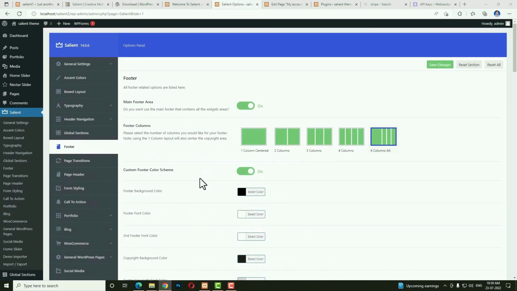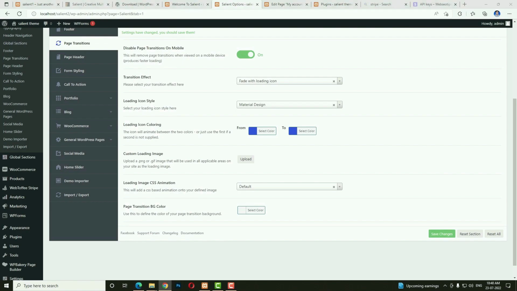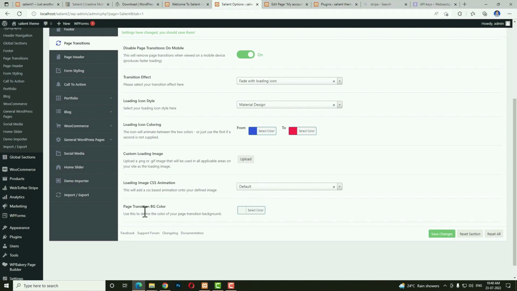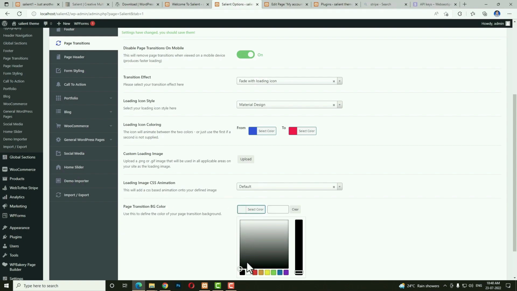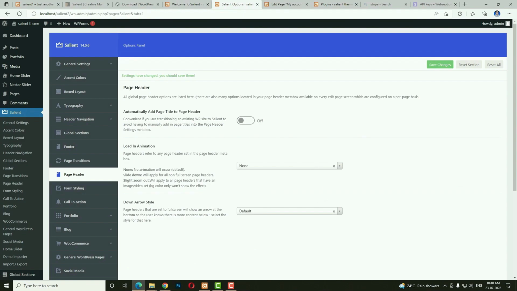Next, scroll up, click on the page transition, enable this one. The remaining I am keeping as it is. Let me change this color. I want pink color, and page transition BG color, let me make it white color. Now come back to the page header. Here no need to change anything.